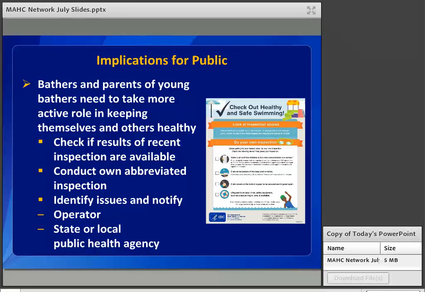This past year for Healthy and Safe Swimming Week, the week before Memorial Day, we really pushed the public to check their inspection results to see if they were available and what they were, to conduct their own abbreviated 4-step inspection using test strips to check the pH and the disinfectant concentration, looking for that drain at the bottom. Is the water clear, especially in the deep end?